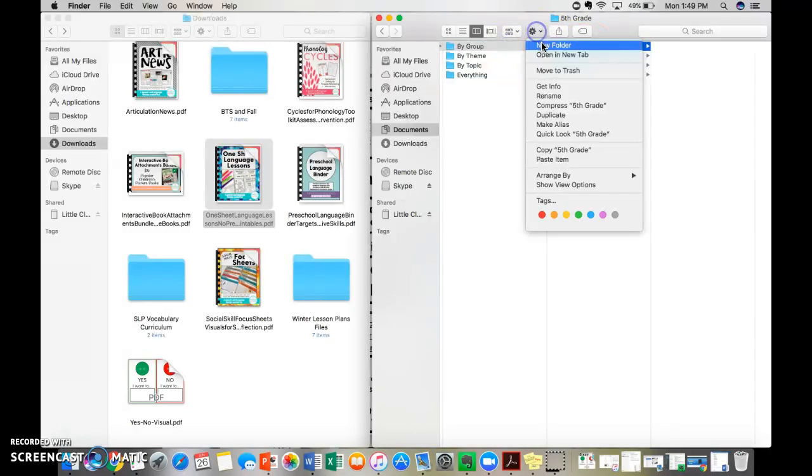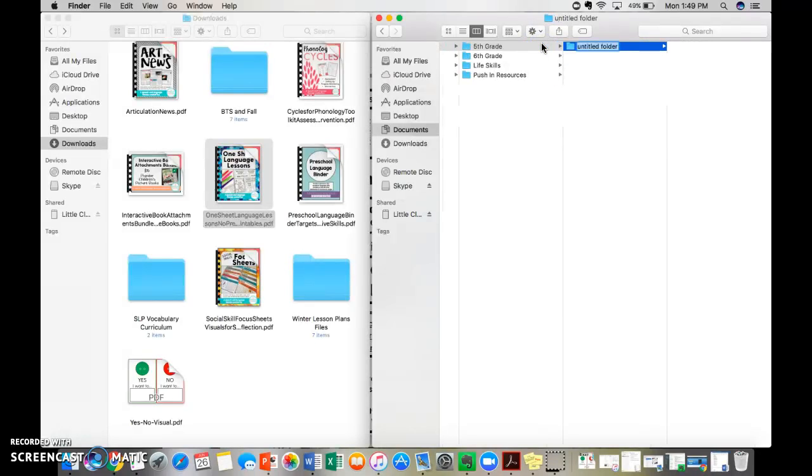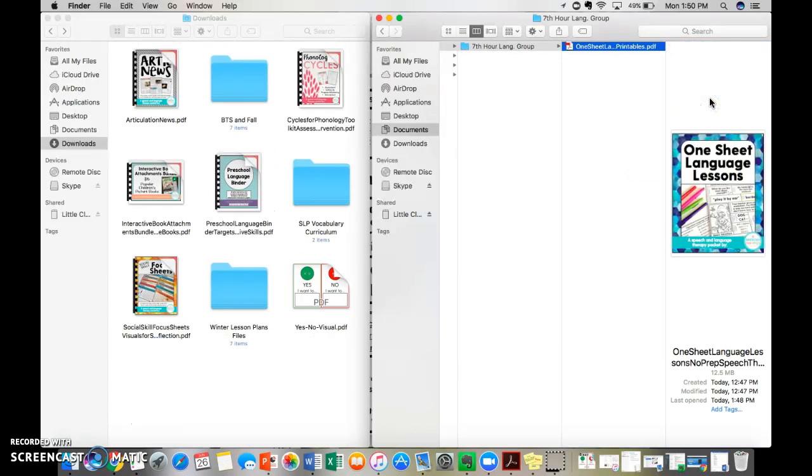So you might have a 5th grade, we'll make a new folder. It might be like 7th hour group. So I'm going to even write language group just so I had a better idea. And then I'm only going to put in products in this that I'm going to use for my 7th hour, 5th grade language group this month. Voila. So that's it. Then when I'm doing that, I can pull it up.